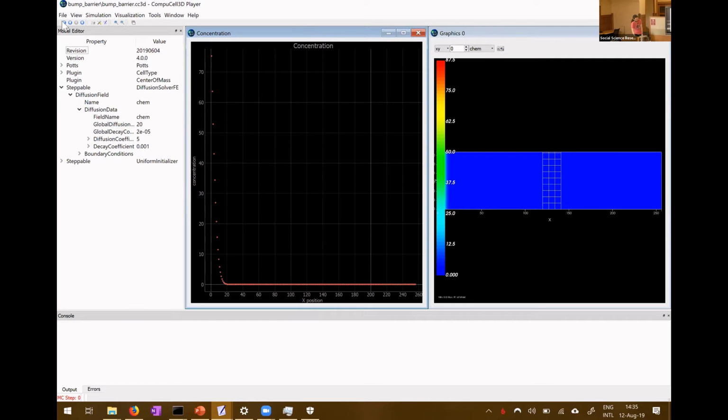So here the global constants are 20 with the decay being 2 times 10 to the minus 5. While in the barrier in the middle, the diffusion constant is 4 times less and the decay is bigger by 100 times. So in this case, it's not going to be a straight line from 0 to max.